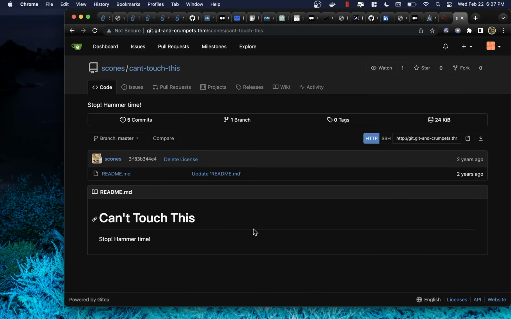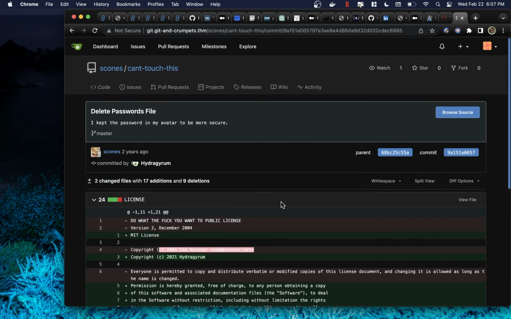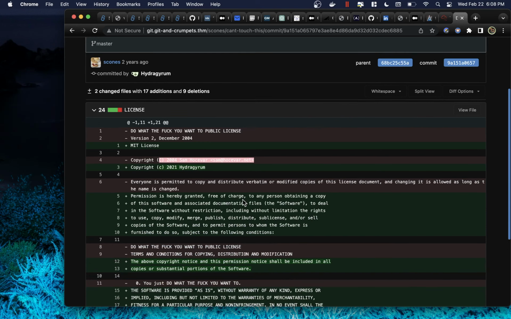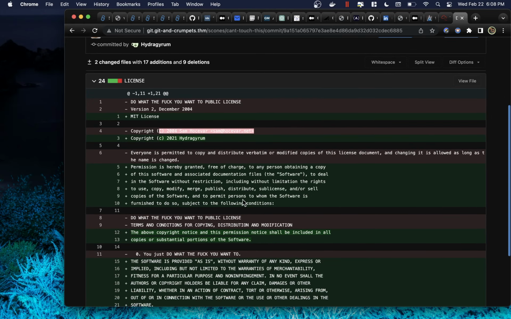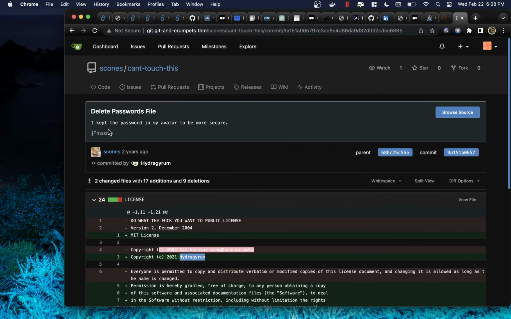And what about this guy? Delete license, 5 commits. Delete passwords file. That's interesting. So he added passwords and he deleted passwords. What does this say? I kept the password in my avatar to be more secure. Some email. Well, that's just for MIT. Reference that other user. Yeah, well, there's nothing here other than this hint.